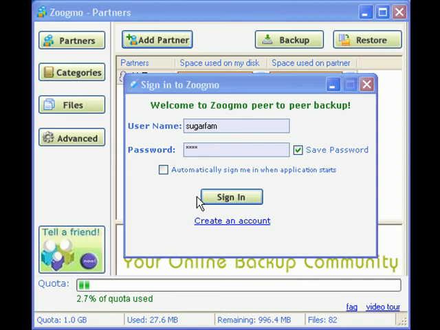First, let's run Zoogmo. If you've not yet opened an account, you will need to click on Create an Account. You'll be taken to our website where you can create a new account with our secure server. It is really important for you to carefully select your password and make sure that you remember it. Zoogmo does not store an accessible copy of your password on our server, so if you forget it, you will not be able to access or restore your backed up files. This is how we ensure that your personal stuff remains accessible only to you.